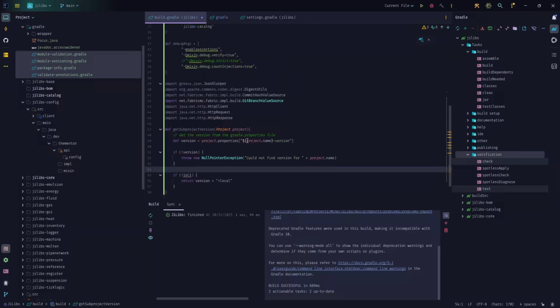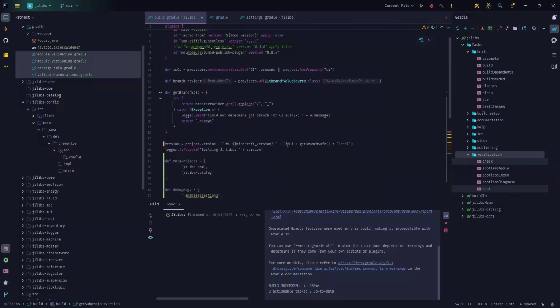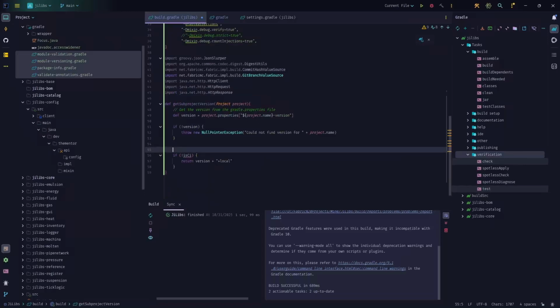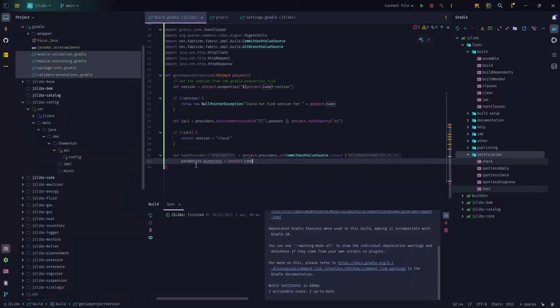If not isCI anyway, then return. However, if we want to, we can get it from there and put it there. Okay, so now we defined isCI again. Anyway, if you have the CI, that's okay. If you don't, then add the plus local to the version name. And then we say hashProvider.